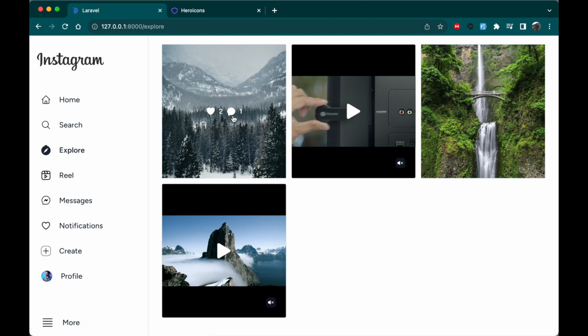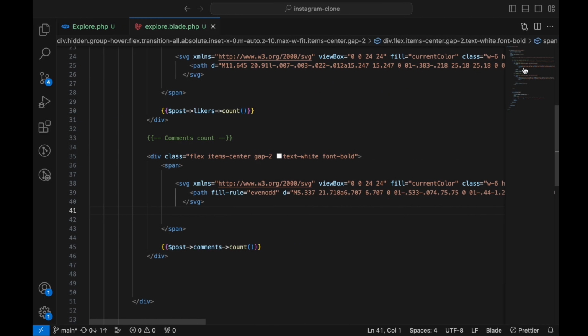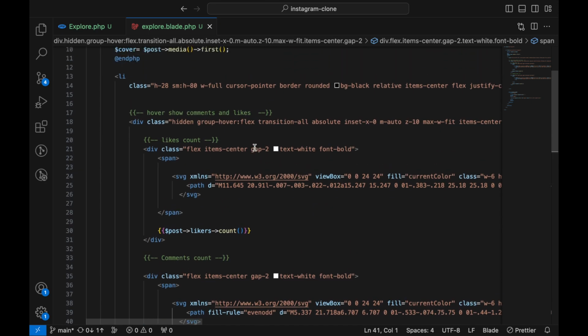Now if we hover, we're now showing these: 2 likes, 1 comment here. Likes, I can't see, it's white, but 1 comment. This one, 1 like, 1 comment. This one, 0, 0. So it's working fine. Now let's go ahead and work on the icons shown at the top right here.